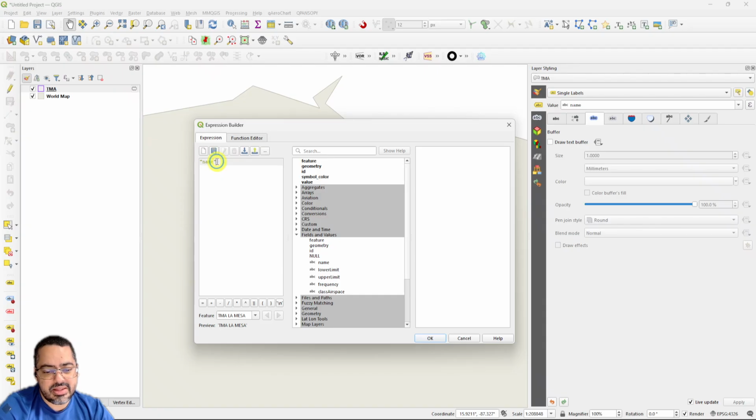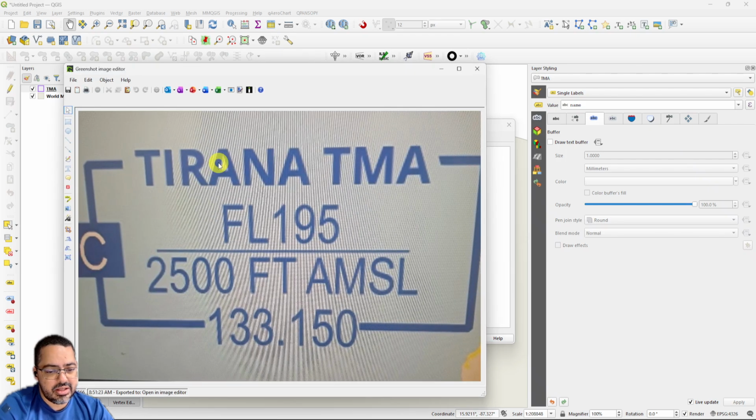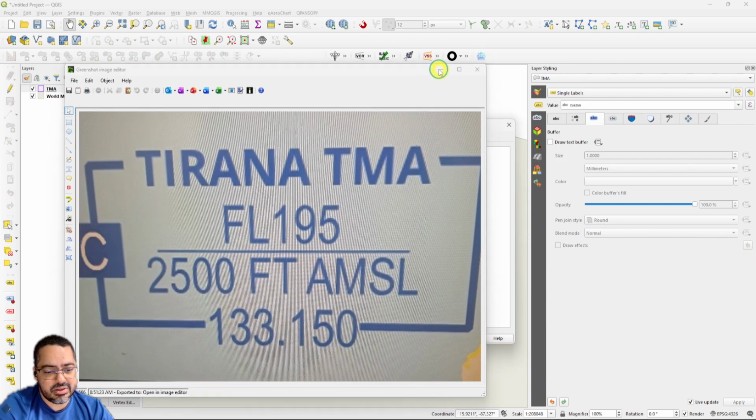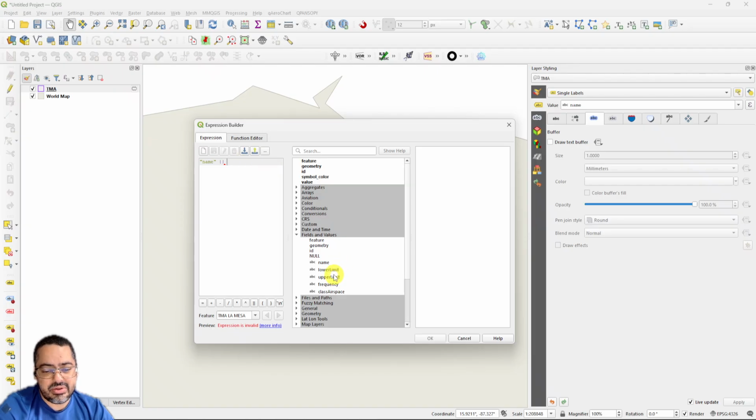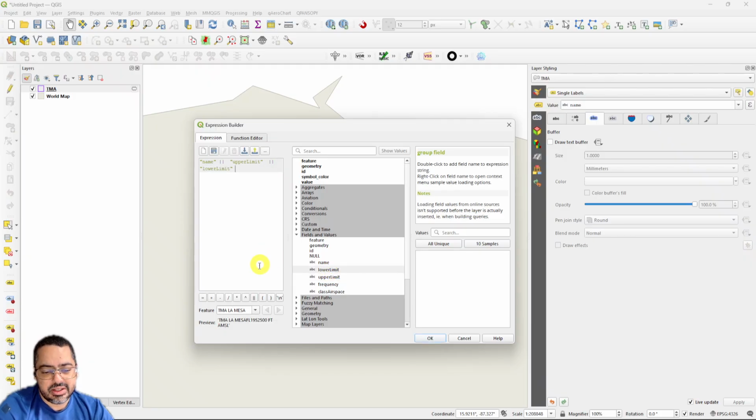So I want to have my name and I want to concatenate with, in this case, in this order: name, upper limit, lower limit, and frequency. Name, then I have a field called upper limit, and then I want to concatenate with a lower limit, and then I want to concatenate with the frequency. Okay, so everything is there, but we want to have that break in between.